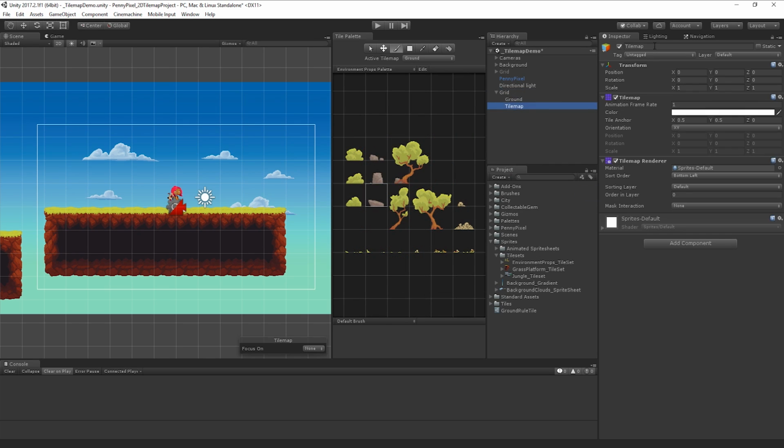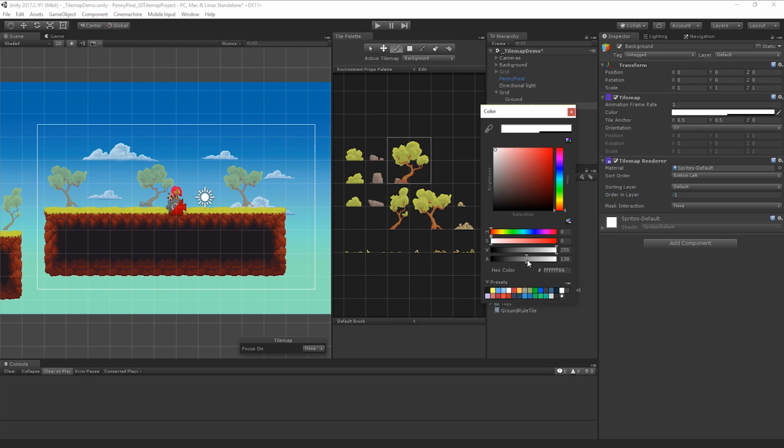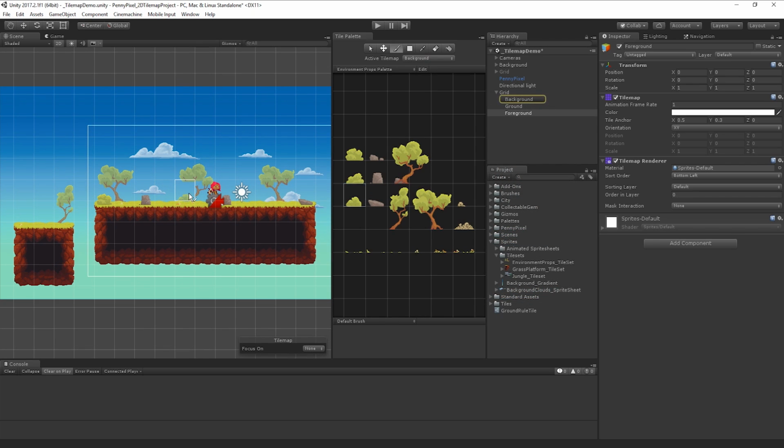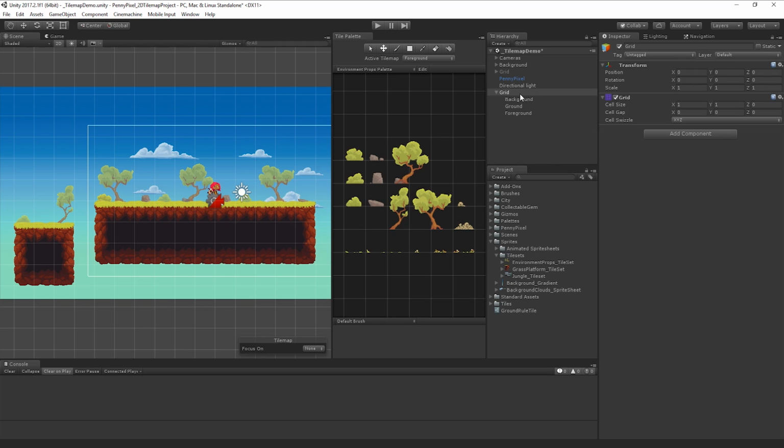We can create multiple tilemap layers for different tiles, such as decorations or foreground and background elements, and adjust their color and opacity for different uses in our scene. By combining and layering different tile maps, we can quickly and easily build a detailed environment for our 2D game.